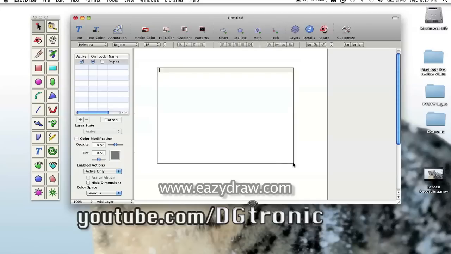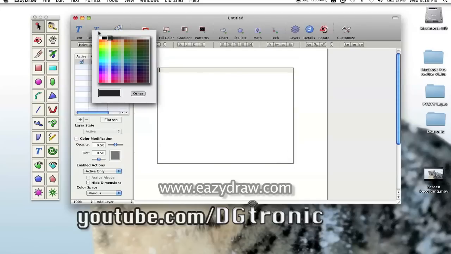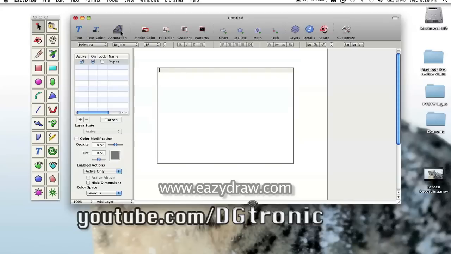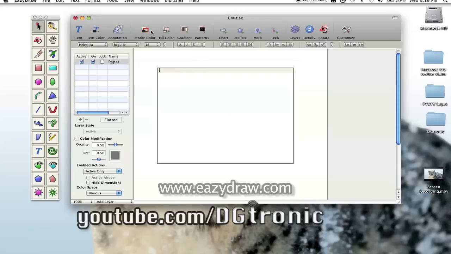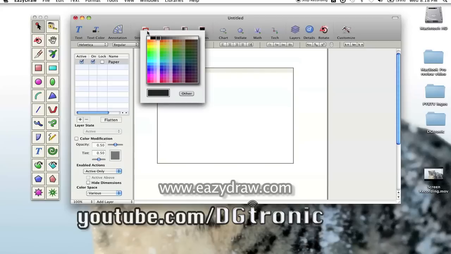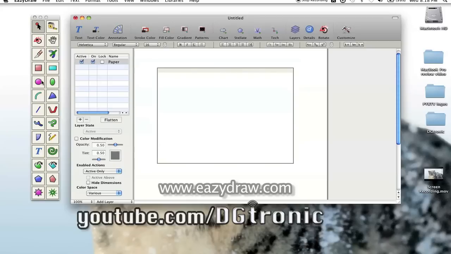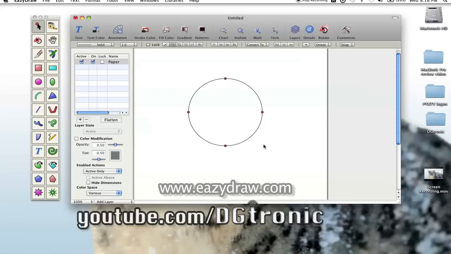That gives you the text box. You have the text color. You have annotations. And by the way, that reminds me, this program is also awesome for technical drawings and technical designs. We'll get to that in about a minute. You have stroke color options. If you do shapes in this program, which I can guarantee you, you will be doing shapes if you have a program like this that you're using.